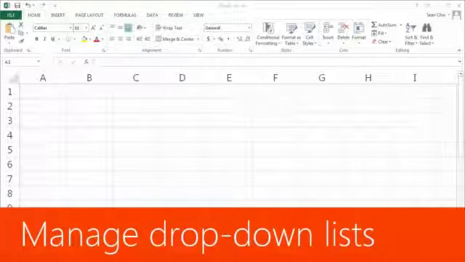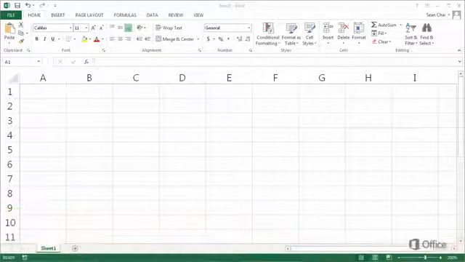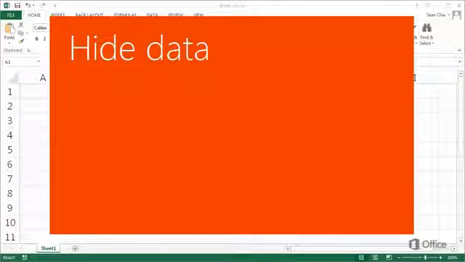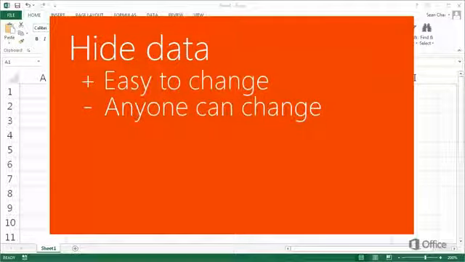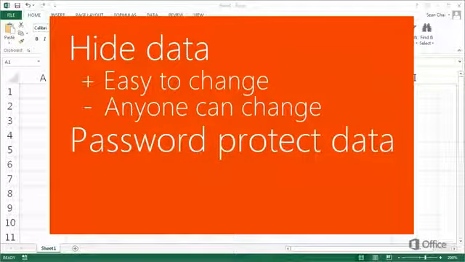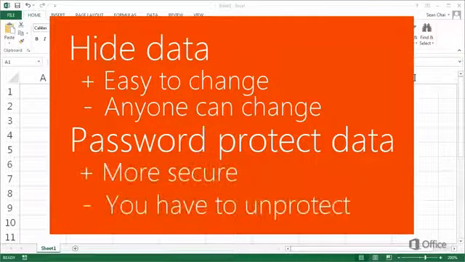To prevent anyone from accidentally changing drop-down list data, you can hide the columns, rows, or the entire worksheet that contains the data. You can then unhide them if you need to make changes. You can also lock and password protect the cells on the worksheet, or even the entire worksheet. By password protecting the data, only people with the password can make changes.